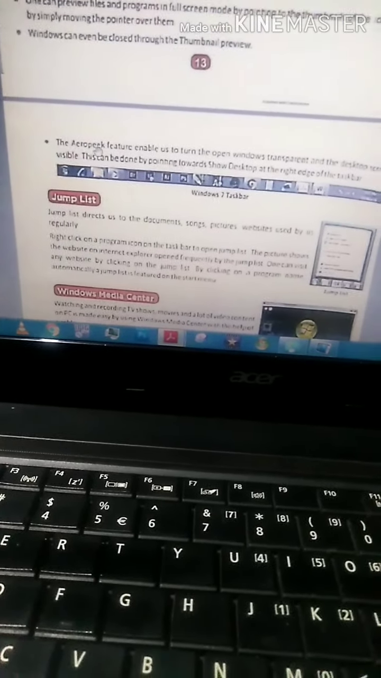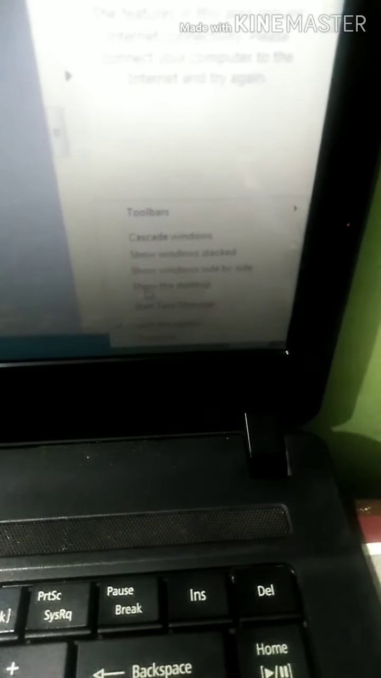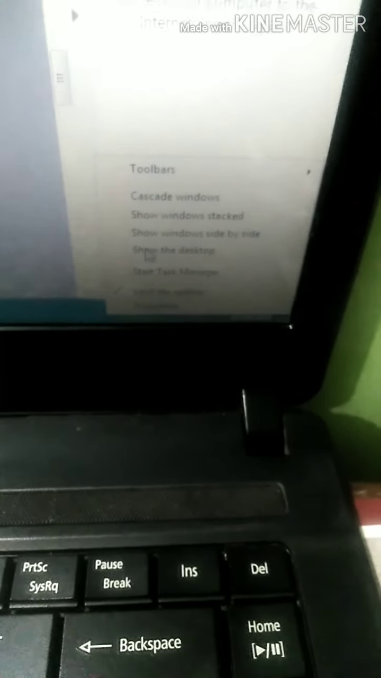So, the Aero Peek feature enables us to turn the open windows transparent and the desktop screen visible. This can be done by pointing towards show desktop at the right edge of the taskbar. As I told you, if I make a right click on the taskbar and give the show the desktop option, see, I have given show the desktop.